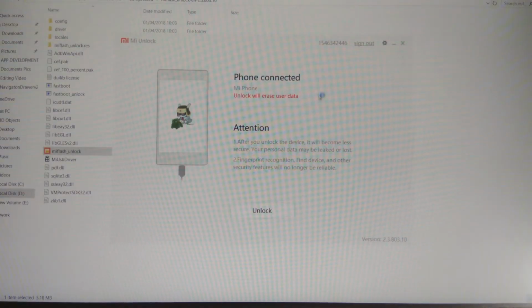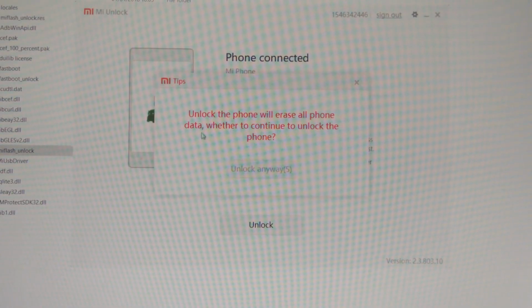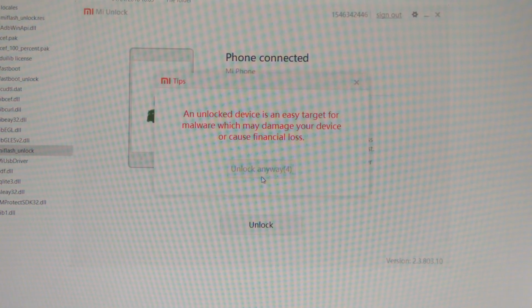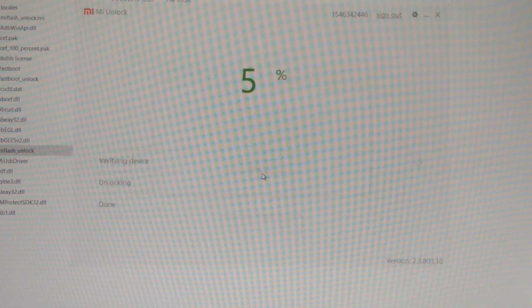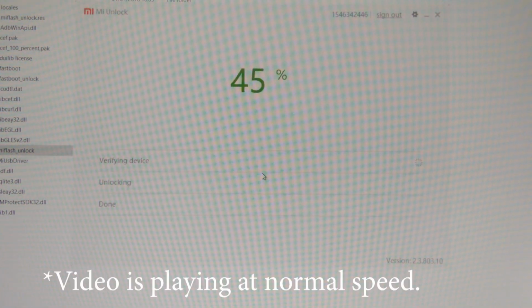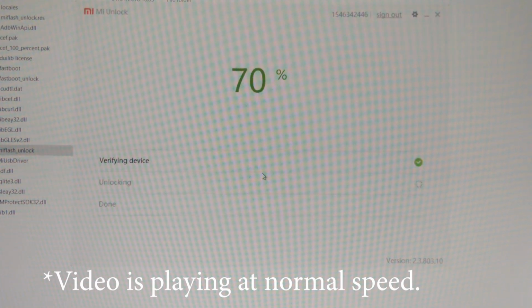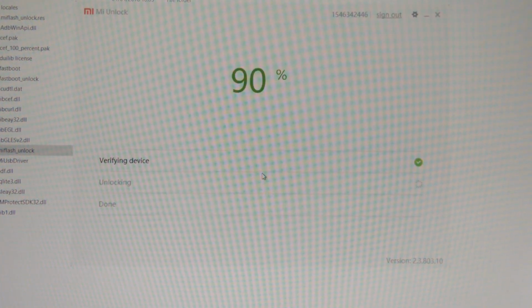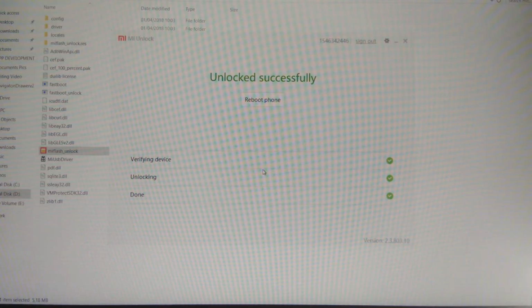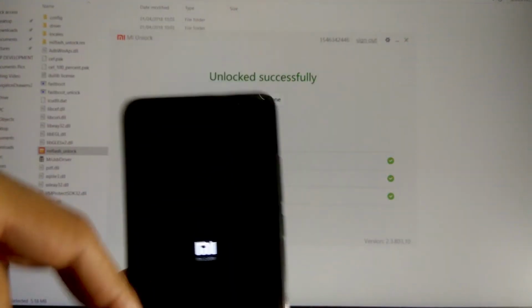Now click on this beautiful rectangular box with text unlock. Unlocking the phone will erase all your data. I have already told you, click on unlock anyway. And again it will give another warning. I got your point. I have set my mind. Unlock anyway. And in just 1 minute it will unlock your phone. Unlocked successfully. Your phone will automatically restart and after the setup part, again you have to visit the fastboot mode.